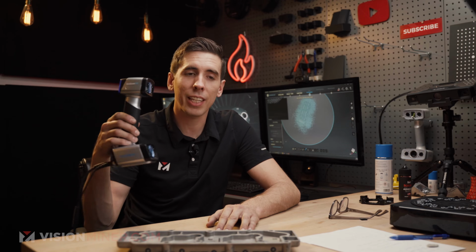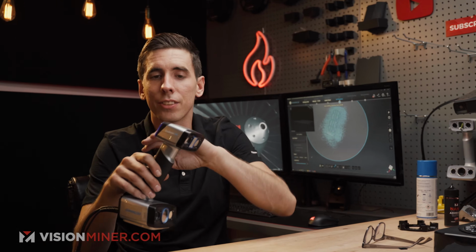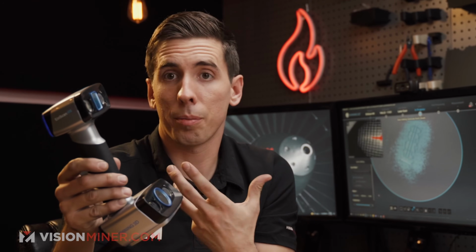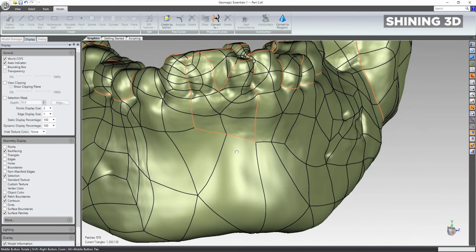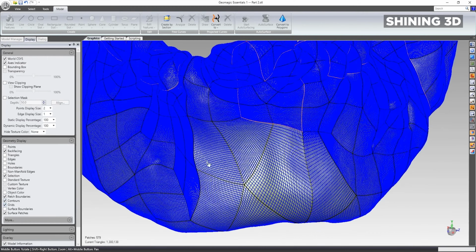Welcome back, guys. Today we're actually going to get into NURBS surfaces in Geomagic Essentials. Now this is one of the craziest features, I think, where you can actually take a scan of something like this, and it's going to automatically make surfaces for CAD basically automatically. It's kind of like magic. It's crazy. It's really, really cool.